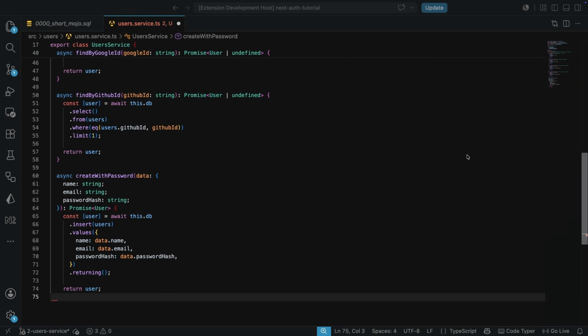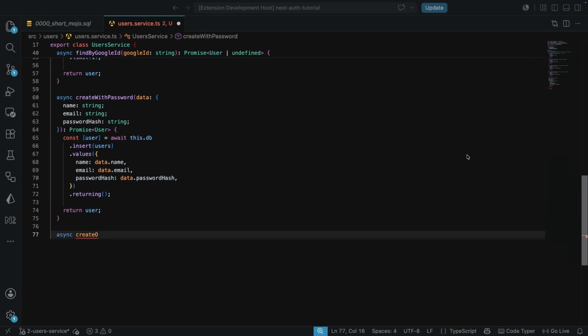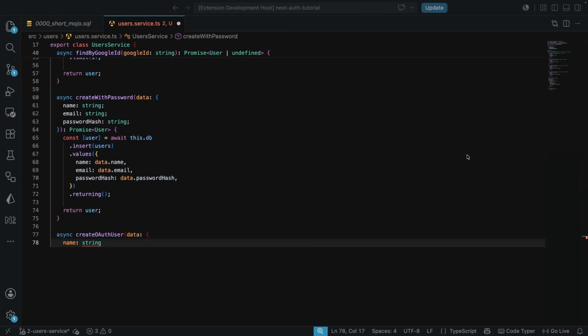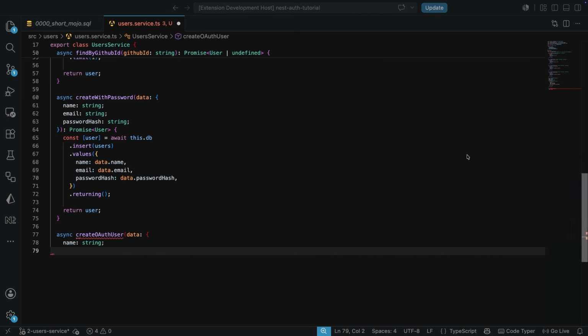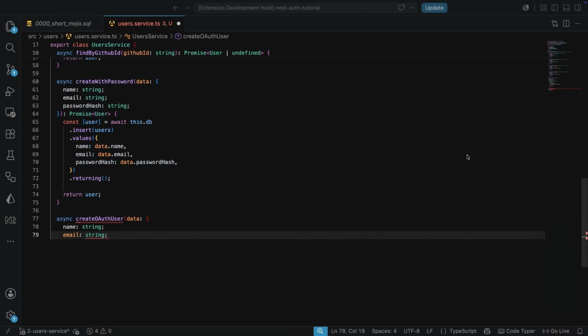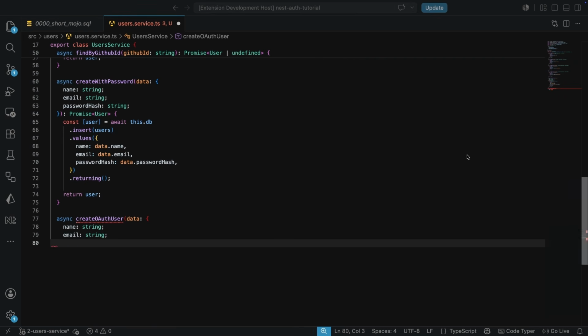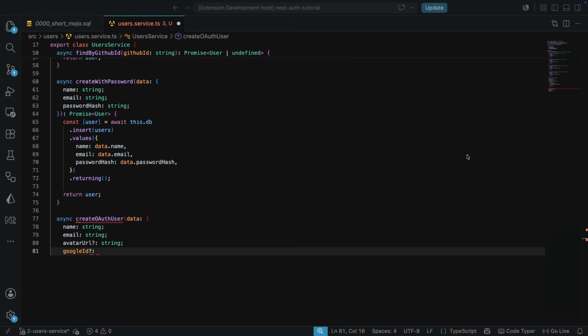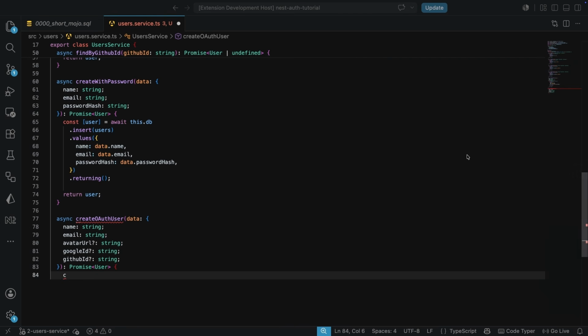We also need the next one to create OAuth user. So async createOAuthUser needs the data. The data is the email, the name of type string, also the email, which is of type string. We also need the avatar URL, which is an optional string like this. And then the Google ID, which is also an optional string because either the user is creating with Google or GitHub. So the GitHub ID is also of type string. And finally, this is going to return a promise that resolves to a user.